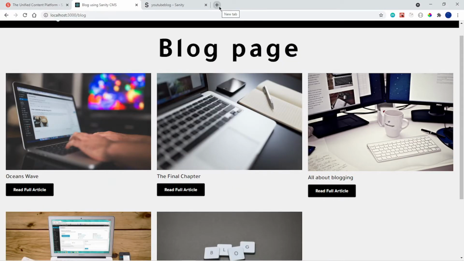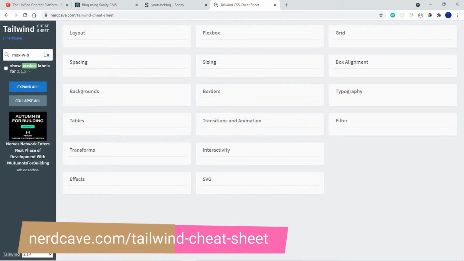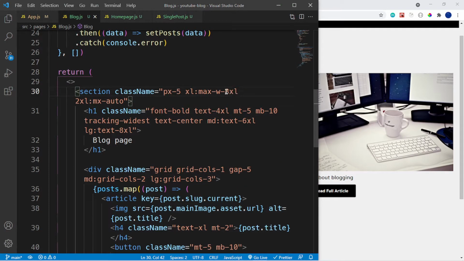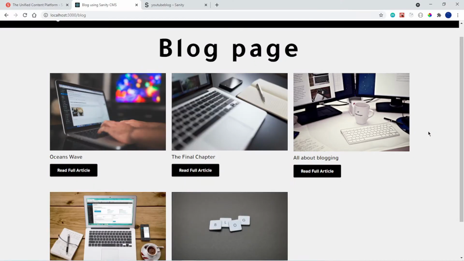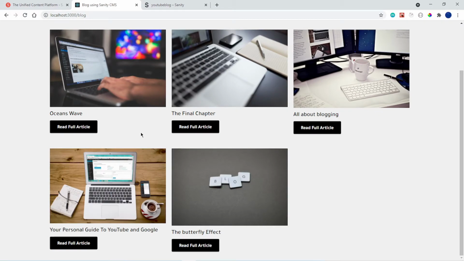I don't think 8XL is a class that exists. Let me just confirm this. Okay, so 8XL does not exist, so I should make this 7XL and change this to 2XL, so that when I save this, then we should have this. Okay, that's looking fantastic. Great.